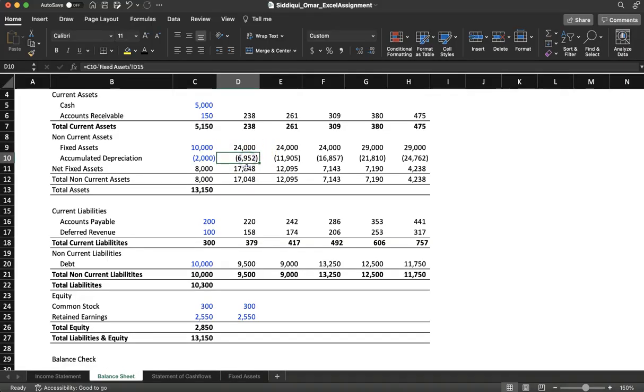You're going to do that for the accumulated depreciation. You also have the net fixed assets and the total non-current assets. All these formulas are mentioned to you. The only thing you need to do is pause the video and apply the formula, and then automatically it will come up for you.